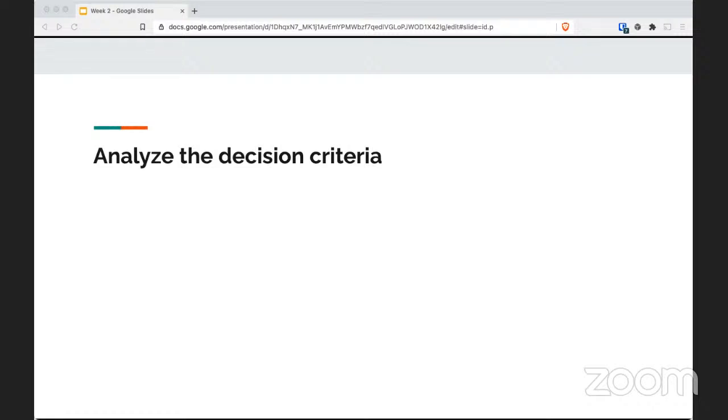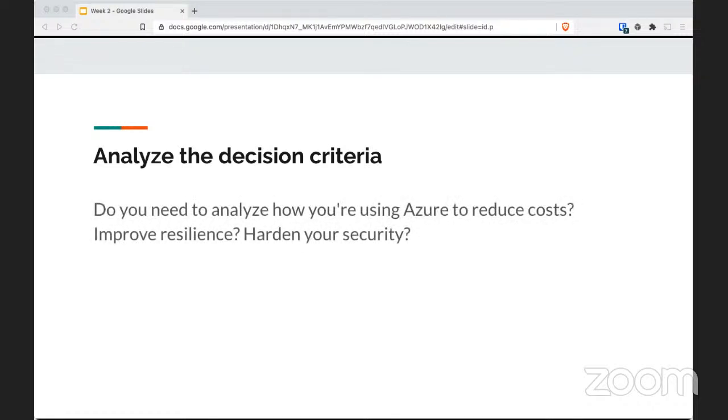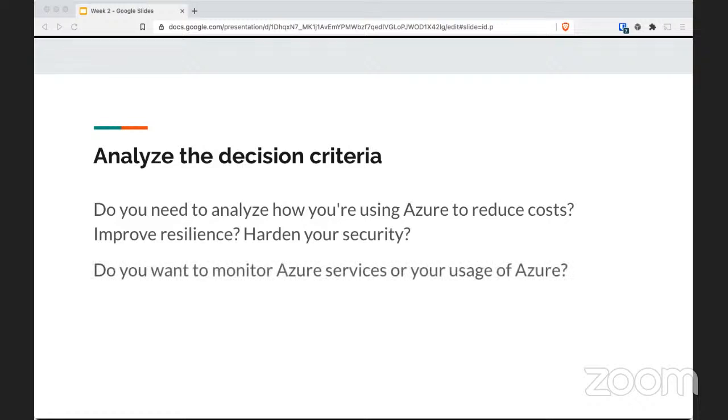So using those 3, we have a couple of questions to help again decide which one do we need. Do you need to analyze how you're using Azure to reduce cost, improve resilience, or harden your security? For this, it would be the first, the Azure Advisor. How about monitoring the services or your usage? That would be the Service Health.